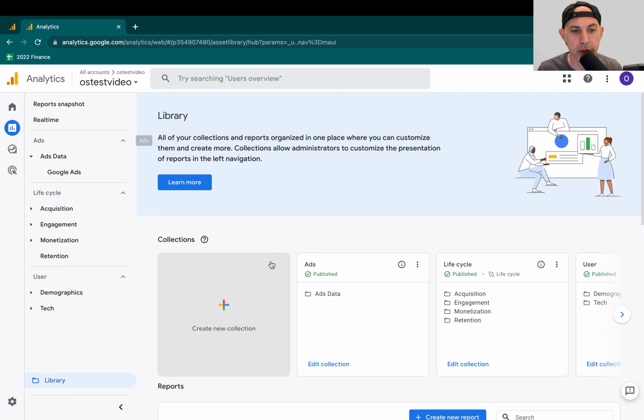One other thing to note is that when you create your own collections, your own reports, it's always going to be in alphabetical order. So if you want to place them a little bit higher, you can do this. I call this ads, and obviously A is before L and before U. Even inside each collection, you see A, E, M, R, it's alphabetical. That's just a tip for you.